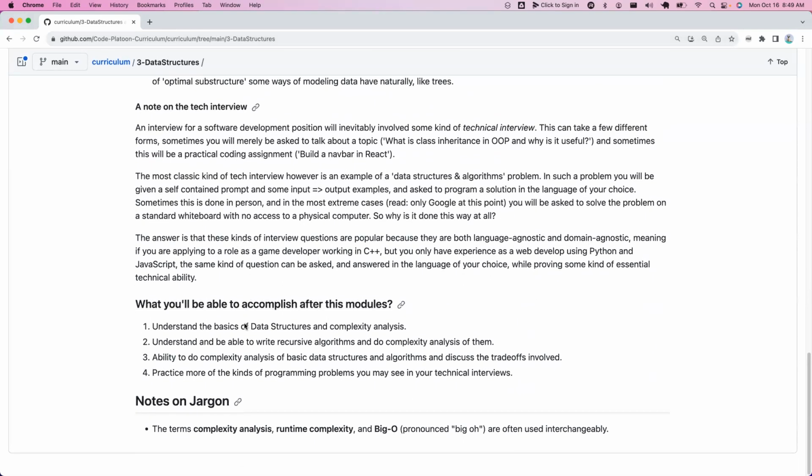So again, our goal here is to gain a basic understanding of data structures and complexity analysis. You all will definitely probably want to continue in this after graduation to understand the basics of recursion and also some basic complexity analysis.